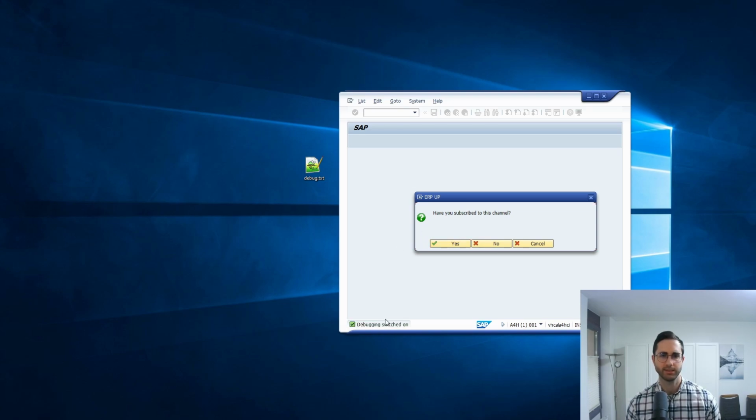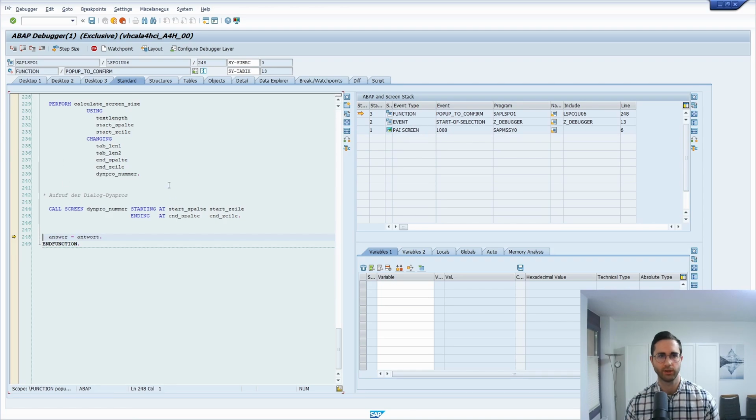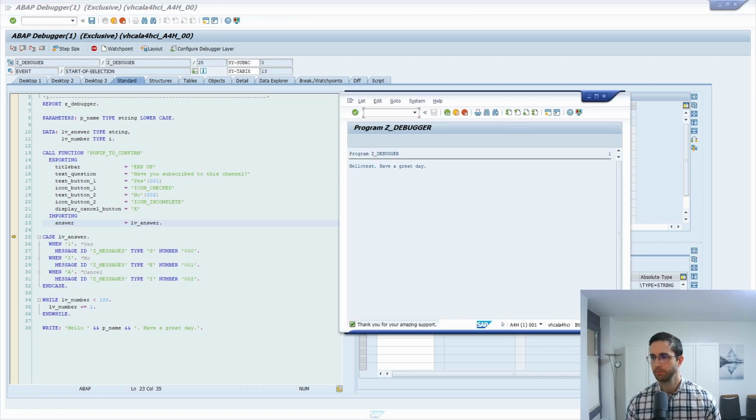And then we can see that the system command has been executed and that the debugging is switched on. And now if we go in here, then we can see basically what happens within this pop-up, and therefore we can go through it, and then we have debugged this pop-up basically that we got the answer 1. This is also one possibility to do.